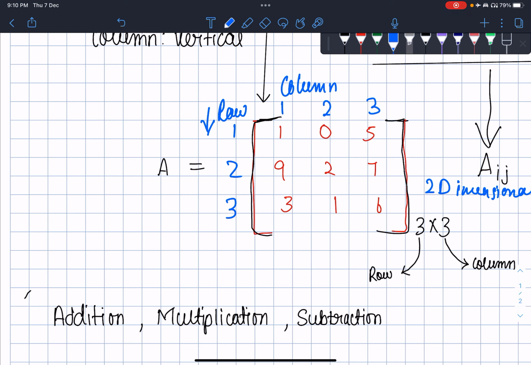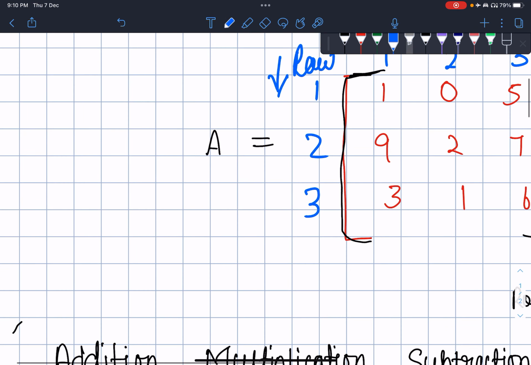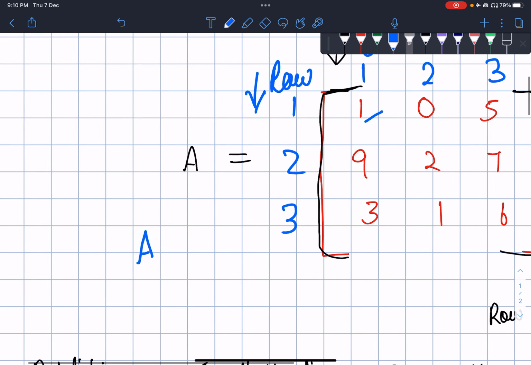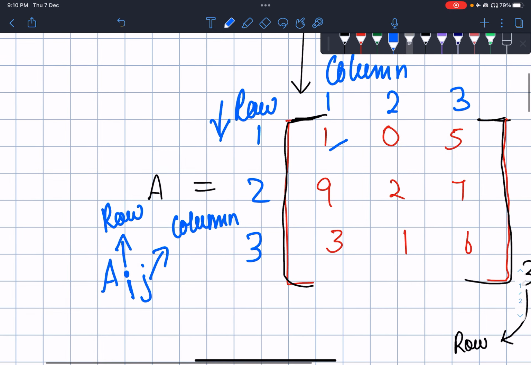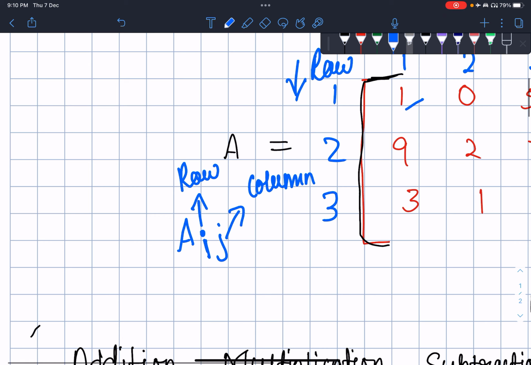So if we have to find the position of this element, then the name of the matrix is A. So if we have to go to a_ij, we write A, the name of the matrix, and first of all we write the row. Here i represents the row and j represents the column. Okay, yeah. So how will you position this one?